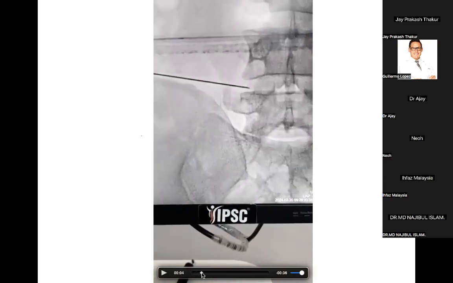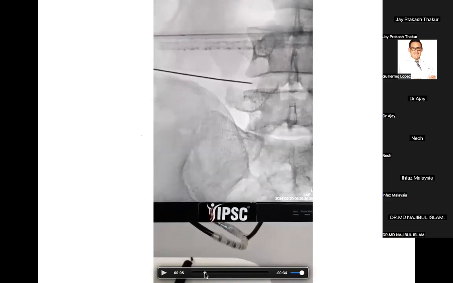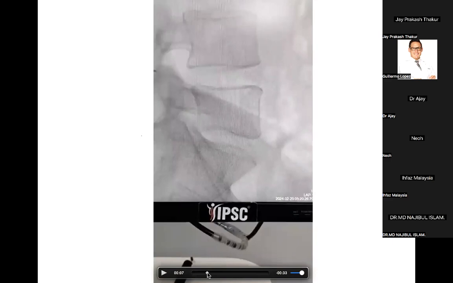Now start going like this. You hit the SAP. Once you hit the SAP, what happened? See this tip here. Which part of the SAP are we hitting? The posterior, superficial part. This is the ventral part, this is the dorsal part. So if you're hitting the dorsal part, that means you are slightly superficial, right? So then we have to change the angulation.